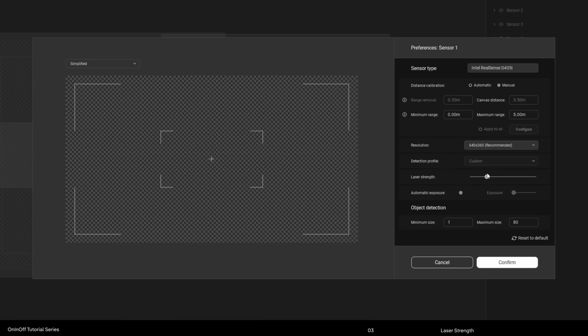The laser strength setting adjusts the intensity of the sensor's laser, which directly impacts the accuracy of detection. Higher laser strength can help reduce noise in the data, making the sensor more reliable in challenging conditions, such as when dealing with reflective or textured surfaces. Adjust this setting based on your specific detection environment to achieve optimal results.